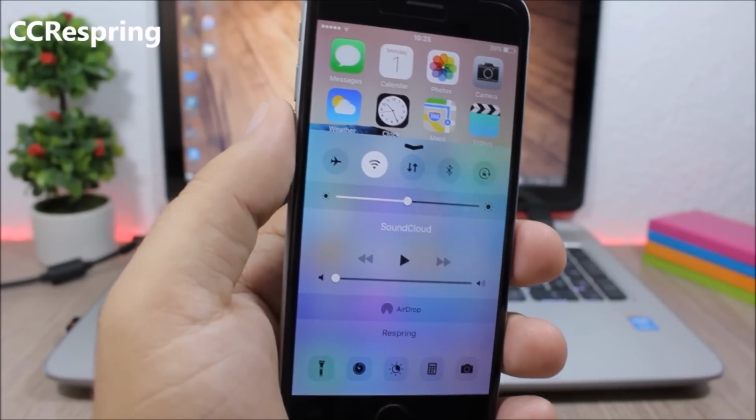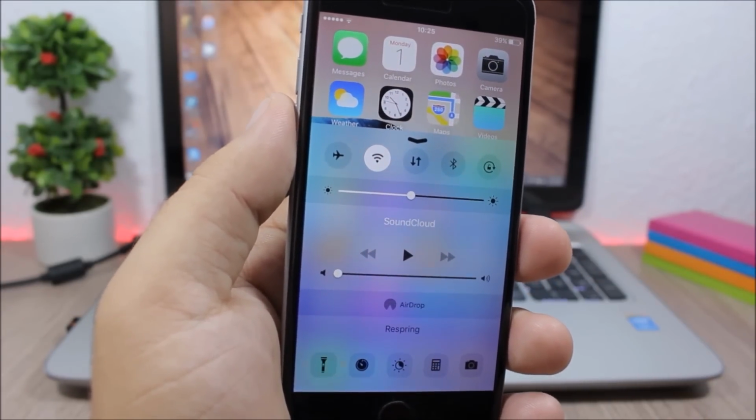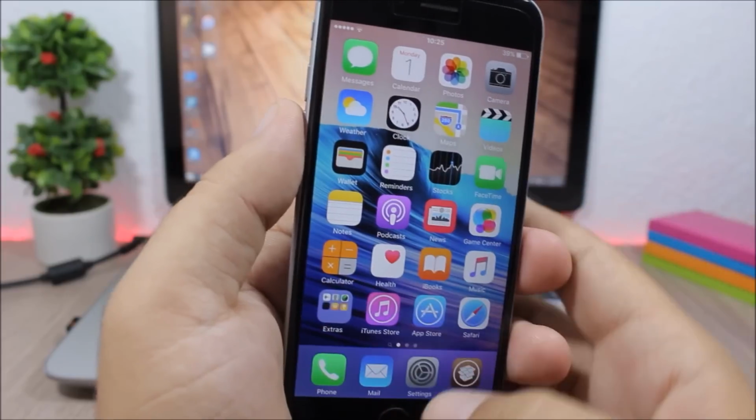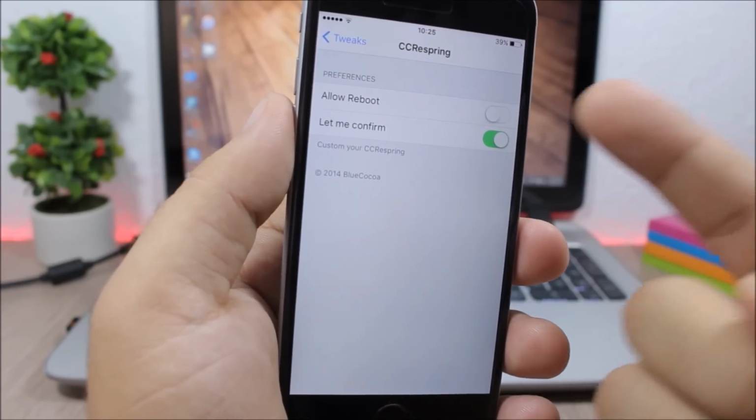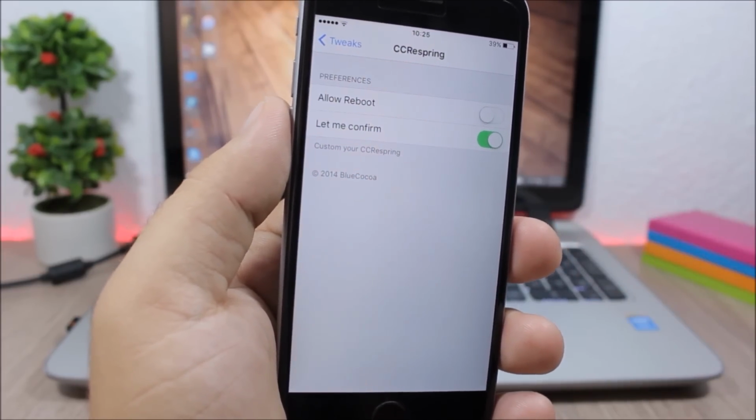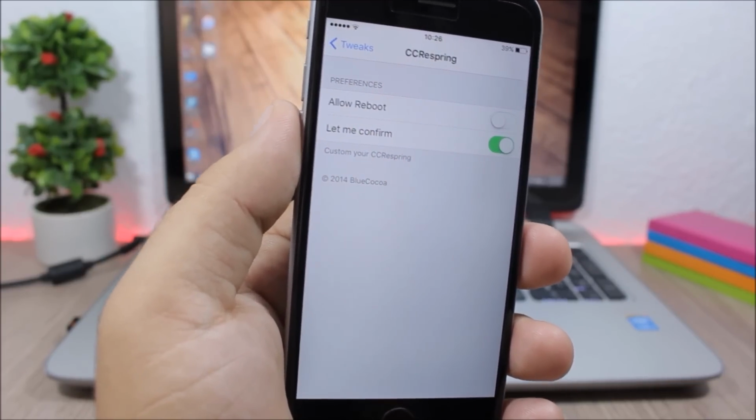CCRespring. This tweak will add a respring button on the control center of your device, so you can easily respring your device anytime you need to. If you go to the settings of this tweak, you can also add a reboot button by enabling right here, and also you can enable confirmation so that you don't accidentally reboot or respring your device.